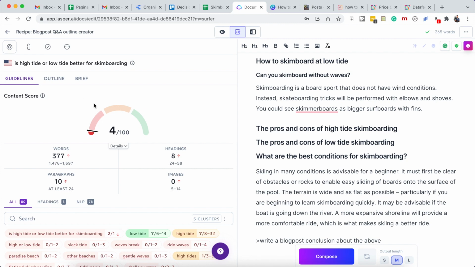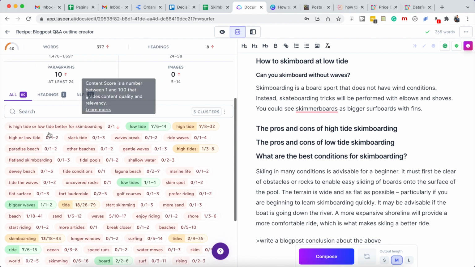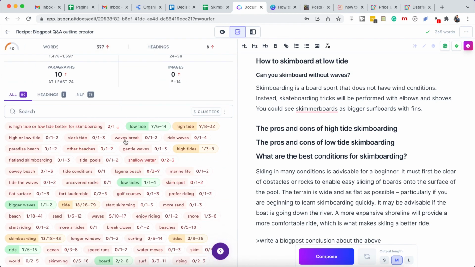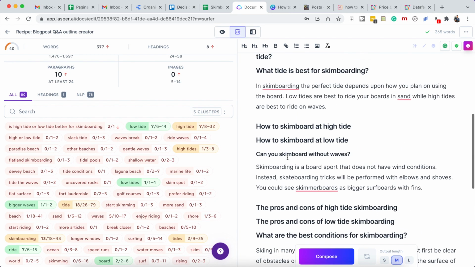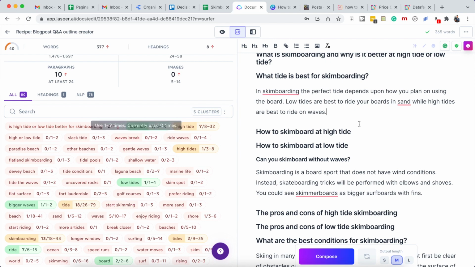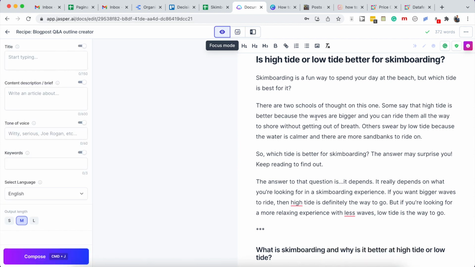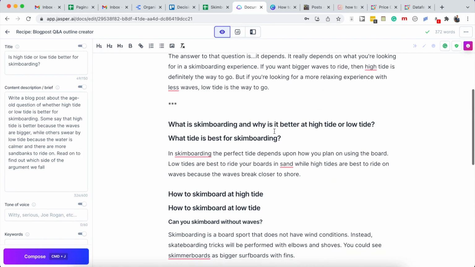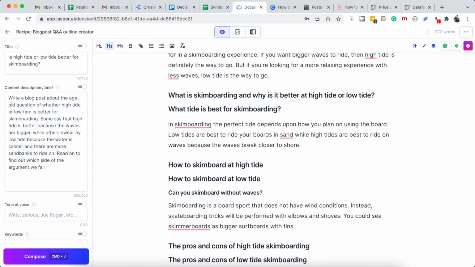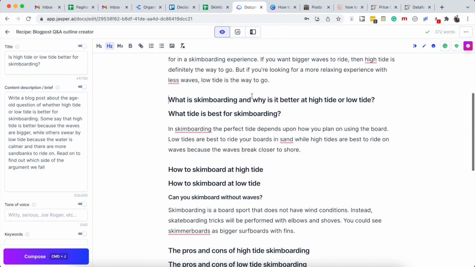And then click back to guidelines. Maybe there's some topics in here that we can use as well. And otherwise you can use this to improve the article after you've written it. So you can make sure that some of these keywords are used in the article. For example, you could make sure the waves break is in there. And you can see now we have incorporated waves break, and then our Surfer SEO score will go up. So you can go back to the focus mode now. And we've got a bit of an outline for the article here. Remove the asterisks, and then you can start writing your article.